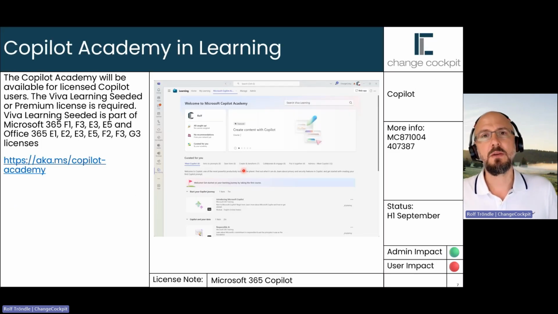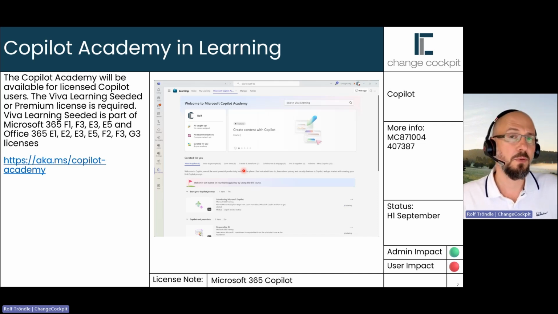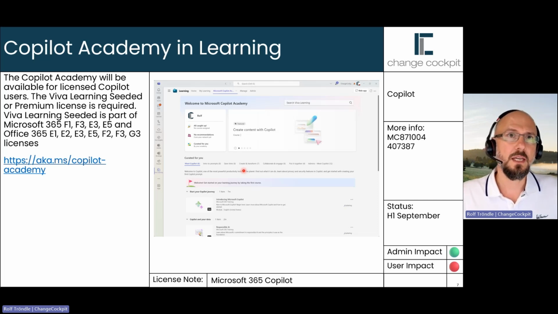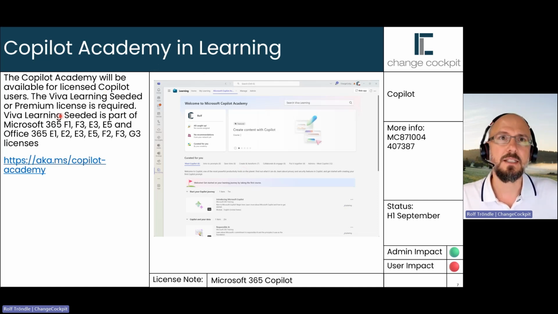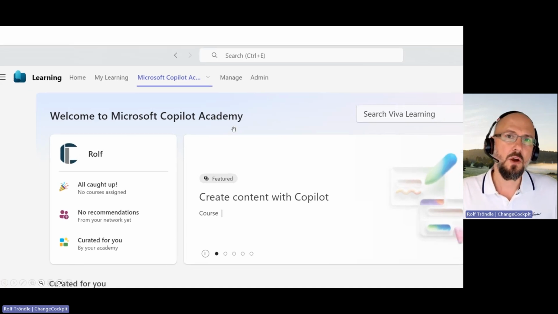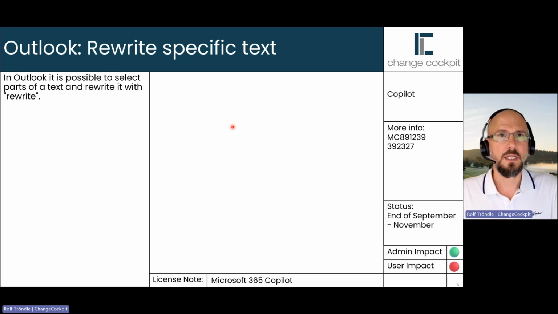Then Copilot Academy will be integrated for free in Viva Learning. You don't need a Viva Learning Premium license for this. It's also integrated in the Viva Learning seeded license, and it's part of all these listed licenses here, so almost everything. And if you go to Viva Learning, you find Academies on top of it. If you click on Academies, you will find Microsoft Copilot Academy, where you can find free learning resources regarding Copilot. This should already be available for you.